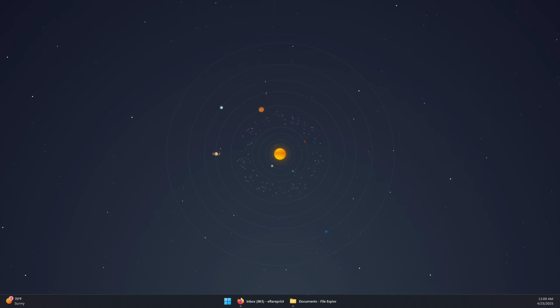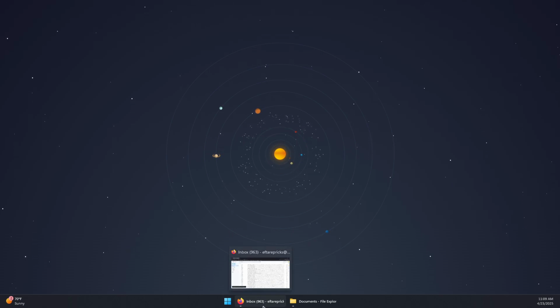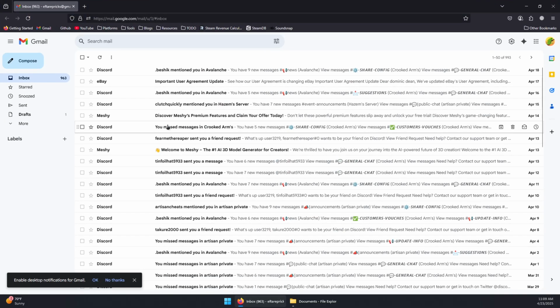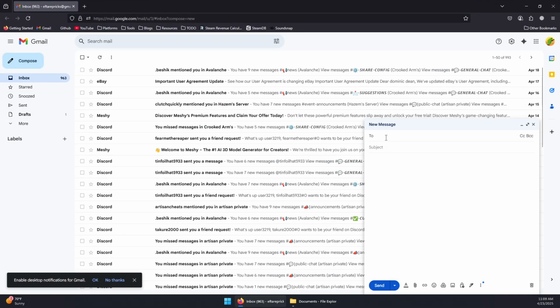Here is how to send multiple PDF files in one email. So first you'll need to open your browser and log into your email. Then click on Compose. And let's assume that you want to send this email to someone.